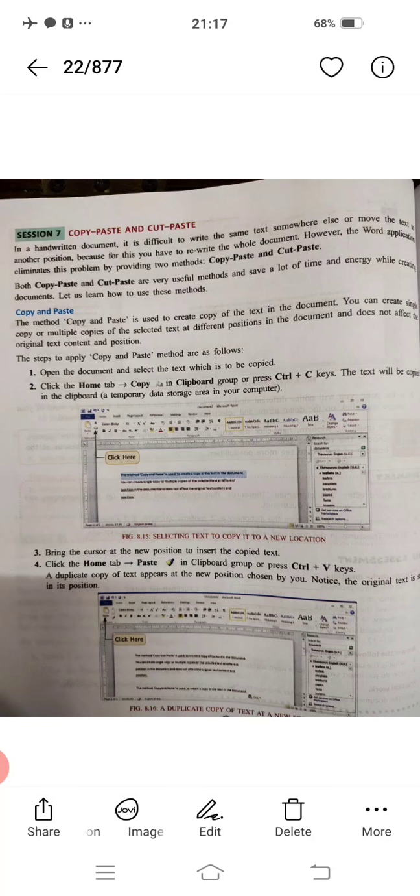Now the very important question is copy paste and cut paste. Now what is copy paste and cut paste? The two methods are different from each other. Now copy paste, these methods are very useful and save a lot of time and energy while creating documents. Now see, the method copy and paste is used to create a copy of the text in the document. Suppose you want to create the same copy, a duplicate copy of the text, then we use copy and paste.